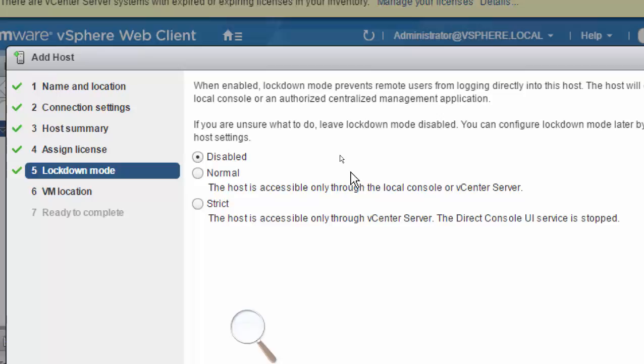But if lockdown is enabled, you cannot connect to that host from the individual web client. Even if vCenter is crashed? Yeah, the host doesn't know whether vCenter is connected or not. As far as the host is concerned, you cannot connect from the web client or as individual root. You cannot connect from root.